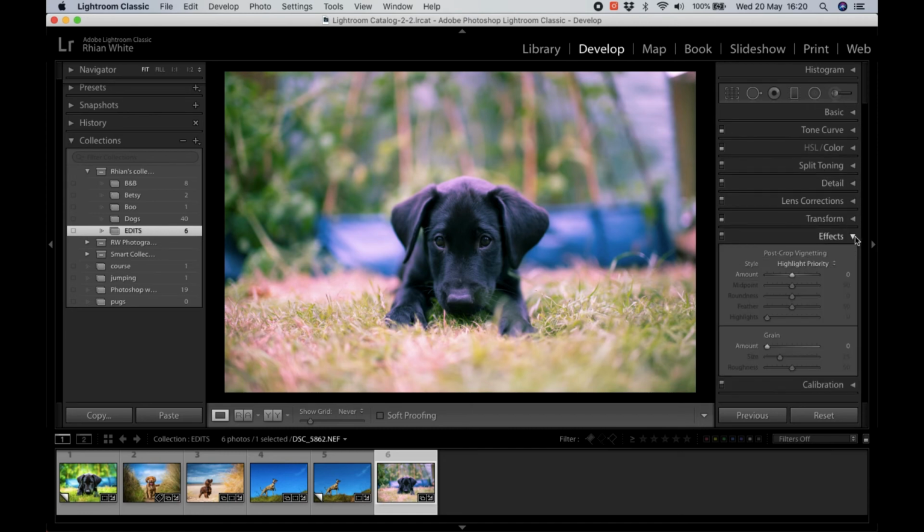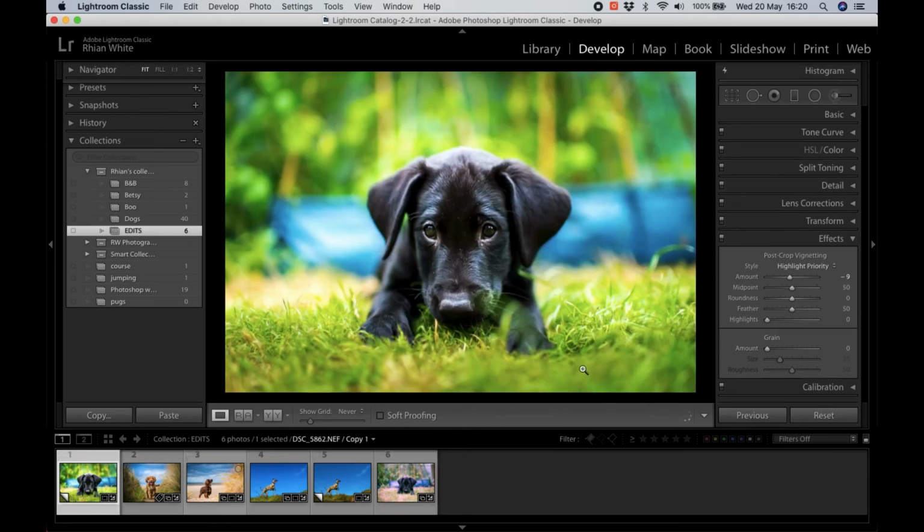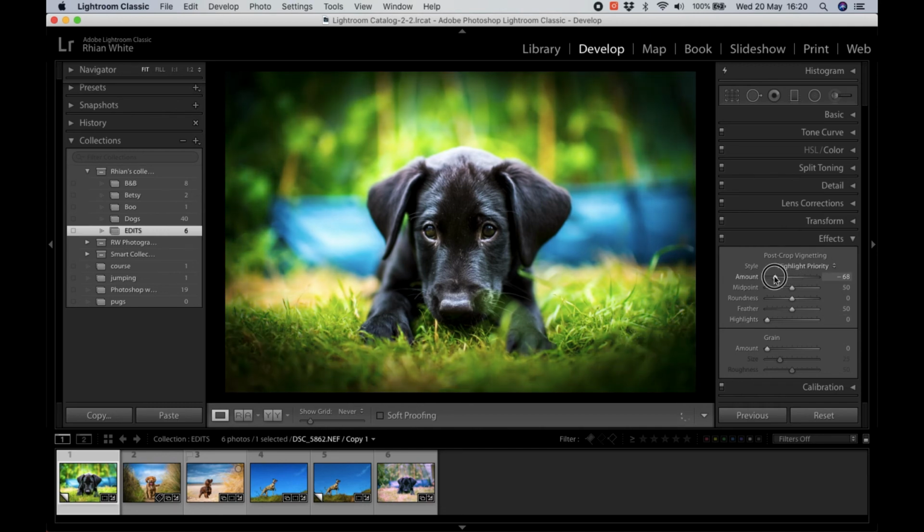So underneath transform it says effect. Now again, I think that some of these bits are a bit too complicated for this particular course. I'm just going to go over to this image because I don't like looking at the unedited picture. Now, I do a lot of post-crop vignetting. Post-crop means it will put a vignette on the picture after you have cropped it. So, for example, if I put a vignette on this and bring the amount down, you can see it's putting a vignette on it.